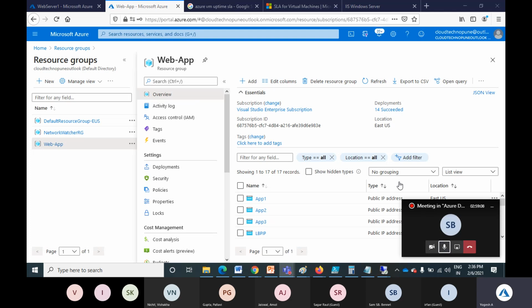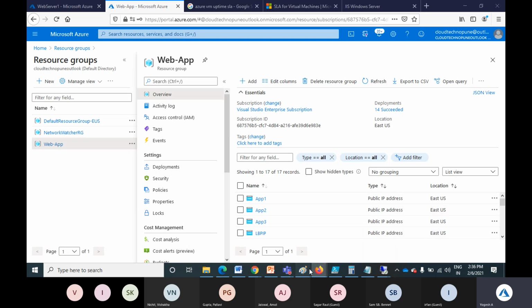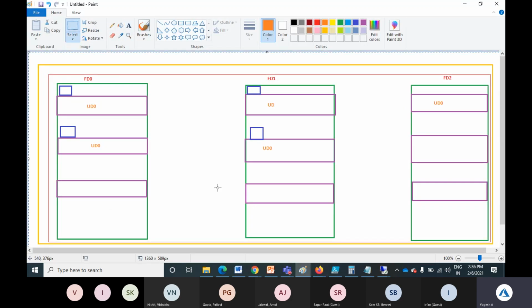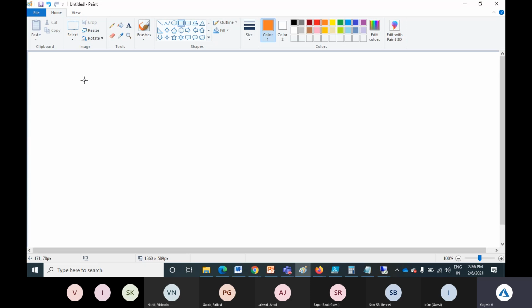Okay, so let's start. Now we'll understand the Bastion service. The Bastion service needs to be deployed, and we can use it during troubleshooting. So let's go here and understand the Bastion service.